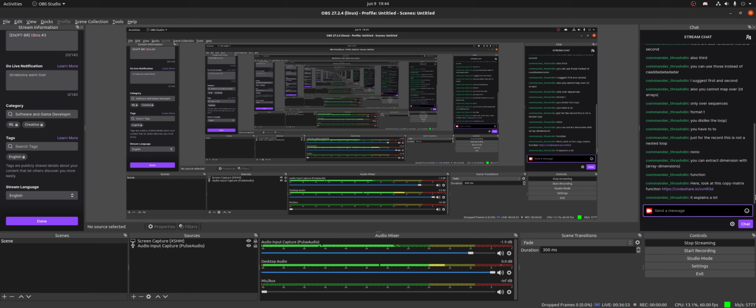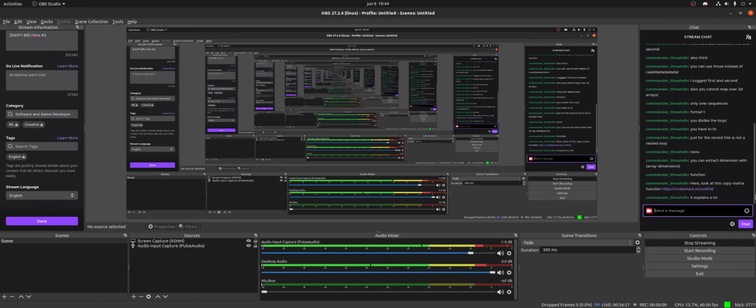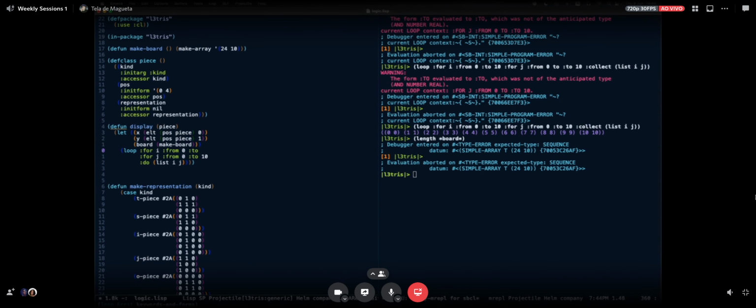Size, dimensions. Oh, yeah, it was cool. He was just talking about it. Nice! Oh man, Commander, you literally just talked about it. Gotta pay attention, Commander.